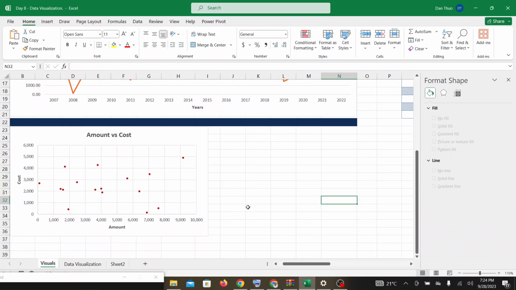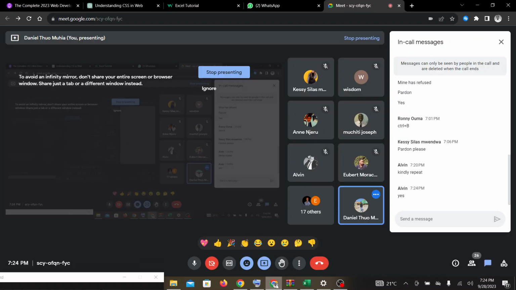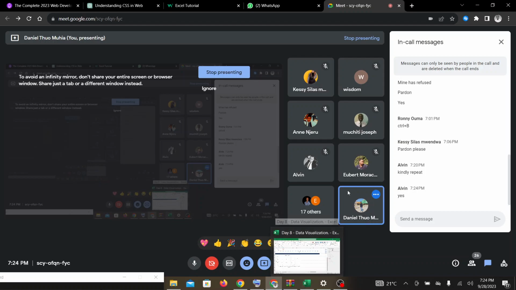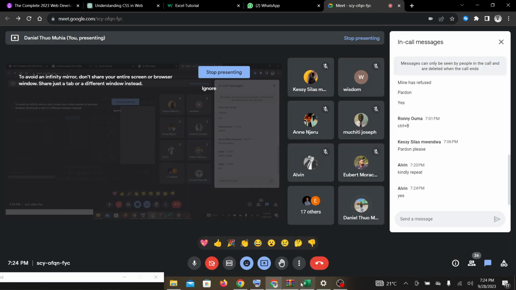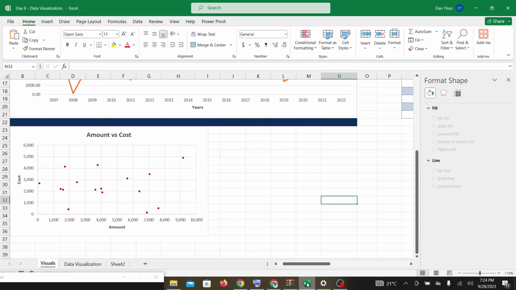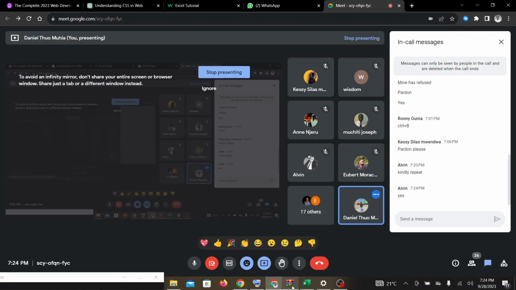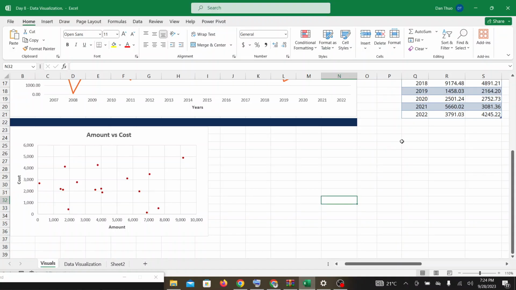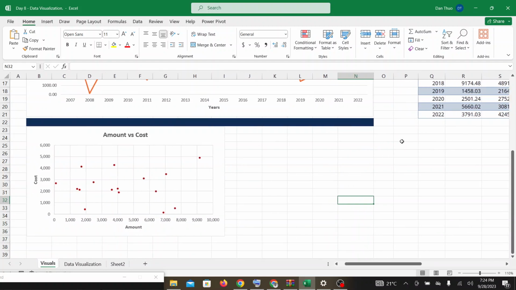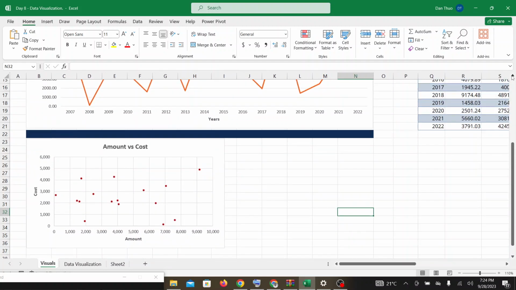Alvin, have you done that on your x-axis? Alvin? Okay. Hubert, are you okay? Said, have you done that? Collins? Is Kasola Collins present? Yes. Okay, have you done that? Are you following on how to create visuals in Excel?